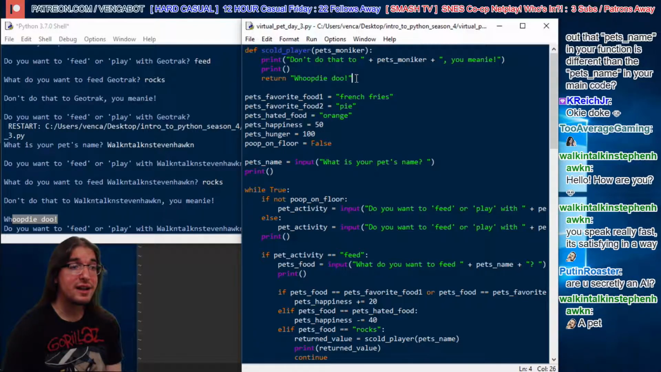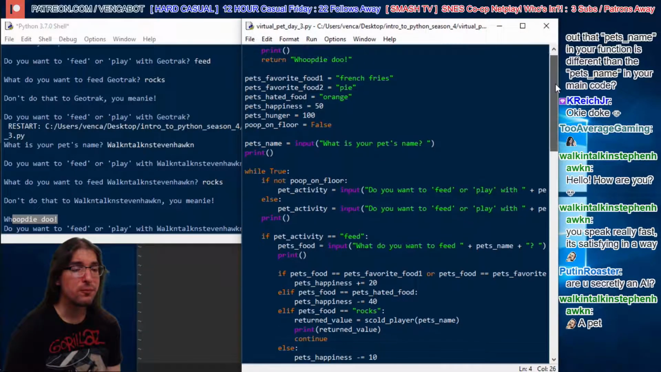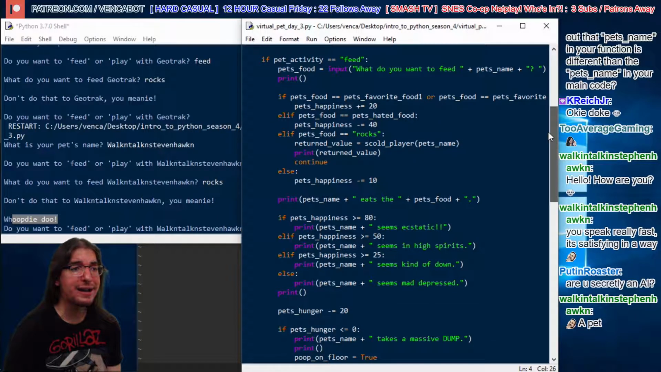So this function can give us back a value, right? Here we got that value back as returned value. We saved that name. We printed it off.